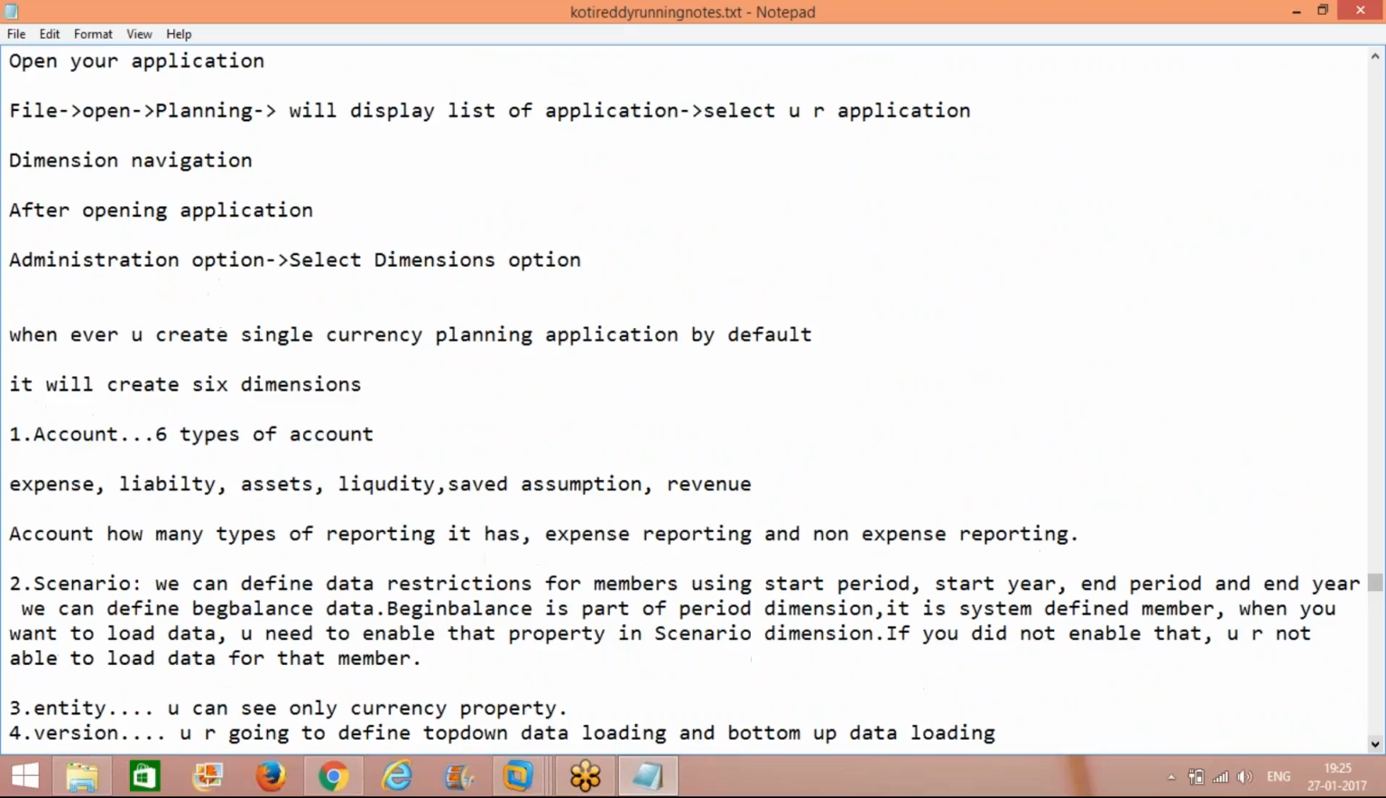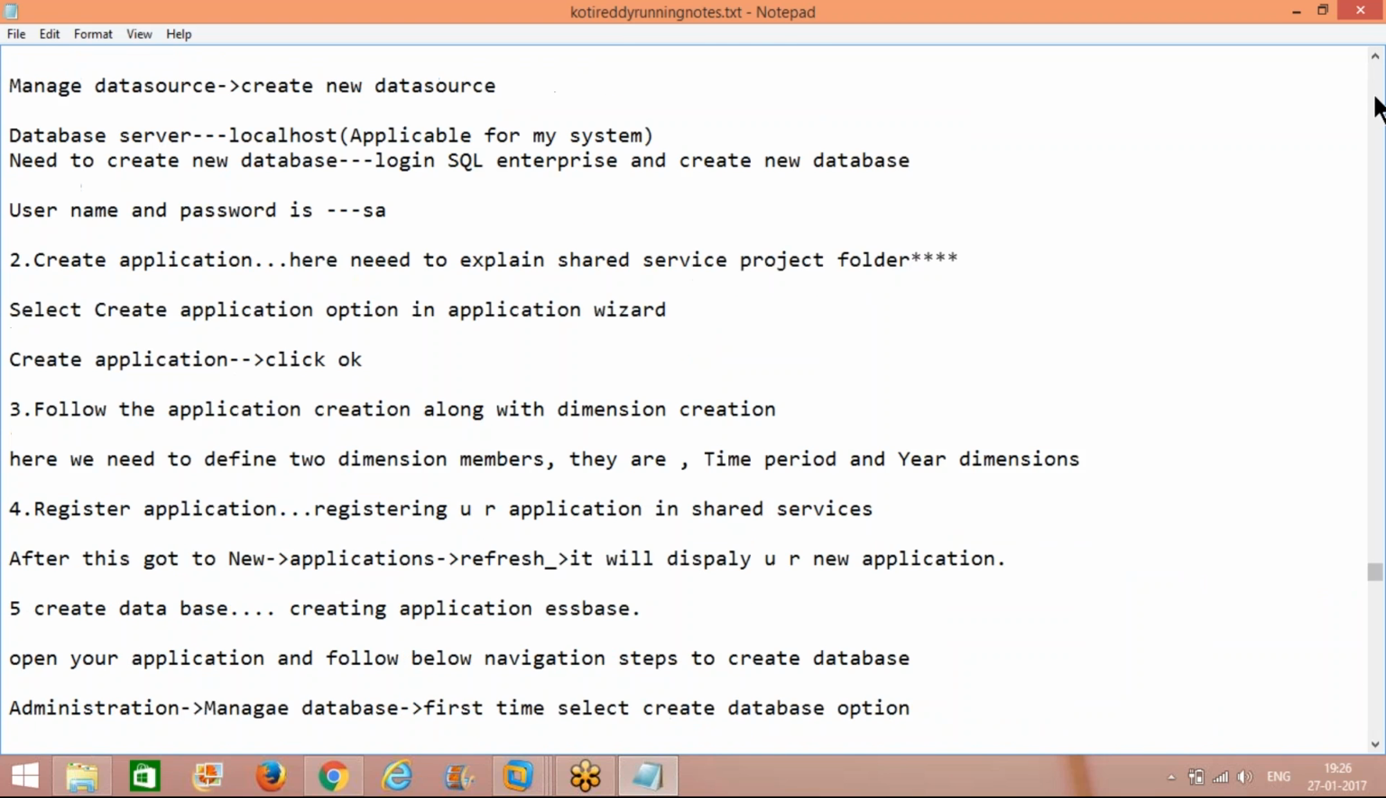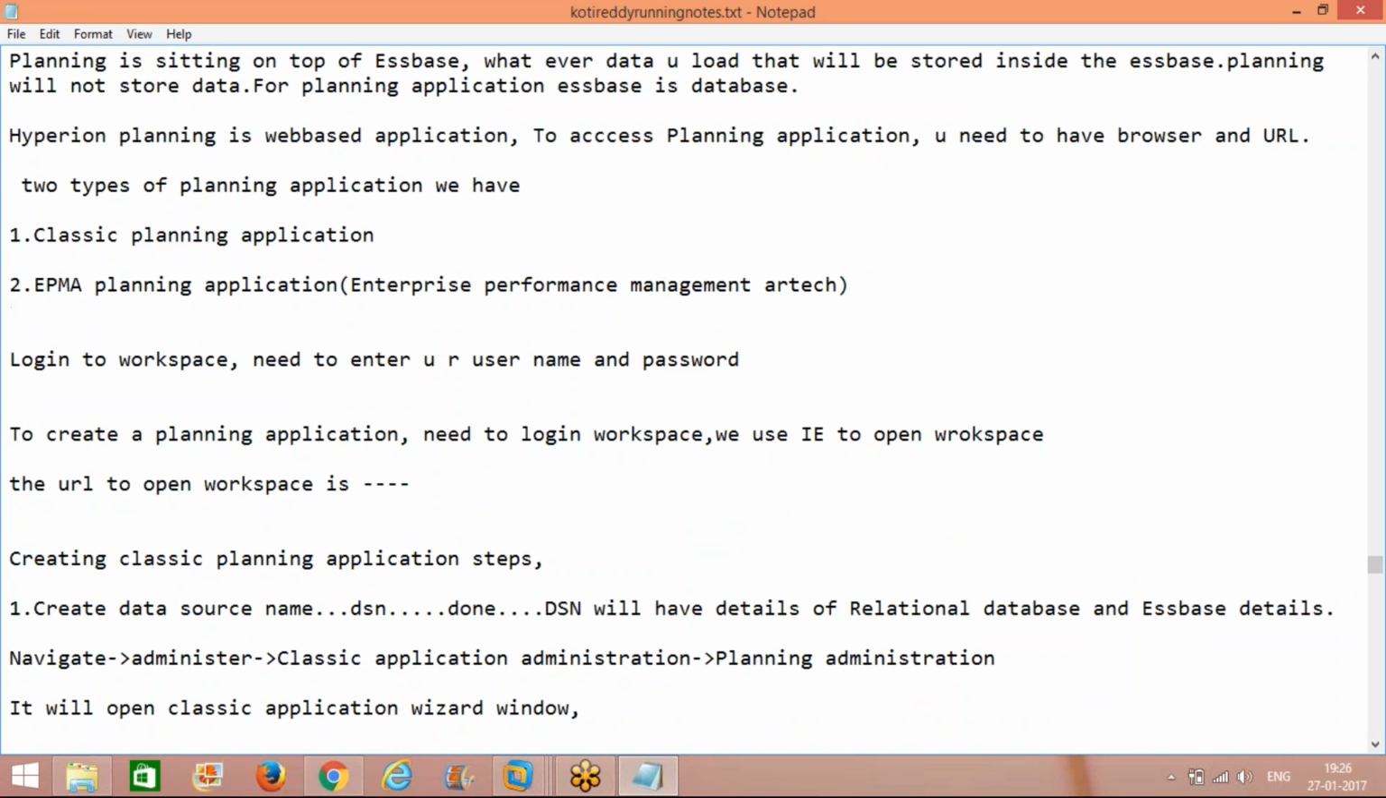Whenever you are creating a single currency application, the application I'm talking about is classic planning, guys. I'm not talking about EPMA. EPMA without dimensions also we can create. Leave EPMA right now, just ignore EPMA. That is not important right now. We are going to create a classic planning application. These are the steps we are going to do.